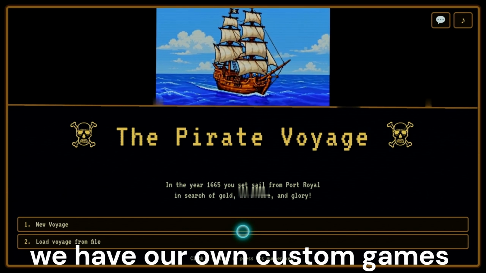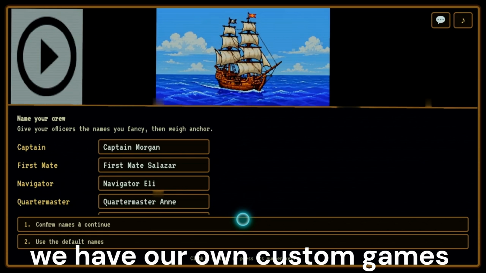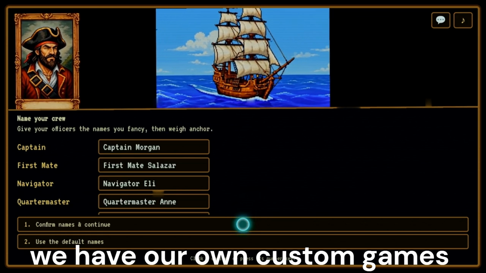Our custom game is the Pirate Voyage. It's like an Oregon Trail sandbox game. I think you're gonna love it. Take a look, see if you can beat it.